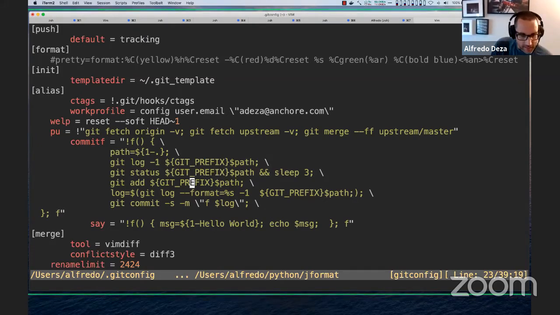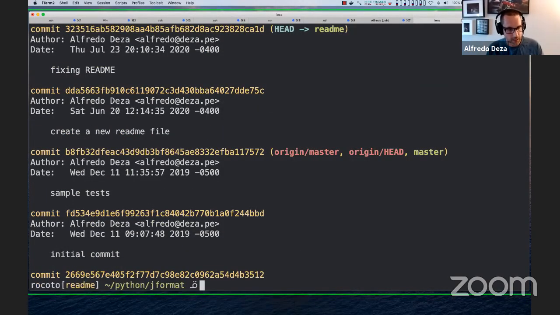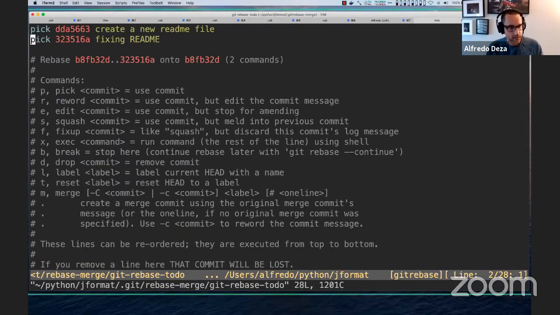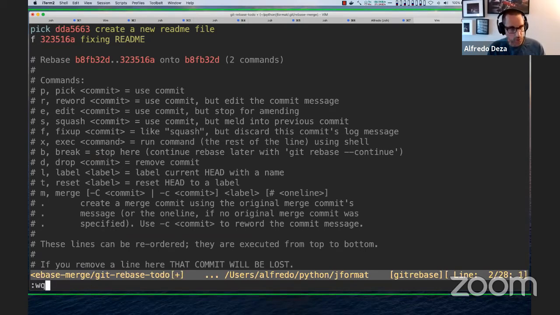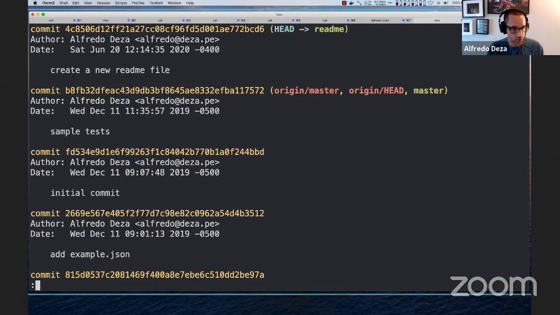It will add this file that has changed, and then it captures what the previous commit message was in the log, and then it commits that, prefixing it with F. So I know if I have 100 commits, I know which one to look for, and then rebase. Let's see how this works. Again, if I do git log, I have fixing readme, and let's get rid of this one, like I showed you how to do with F. So git log now just shows create a new README file.